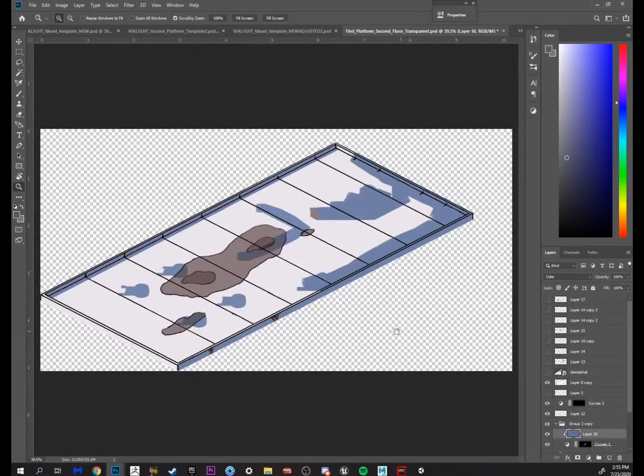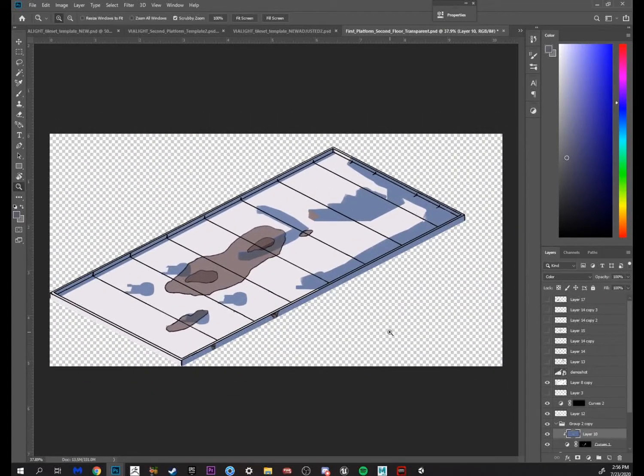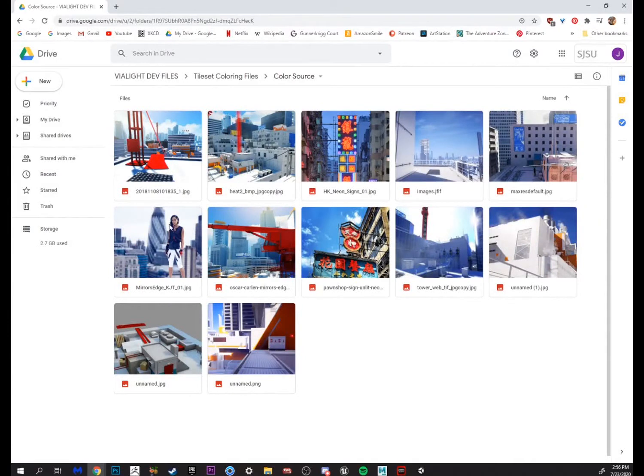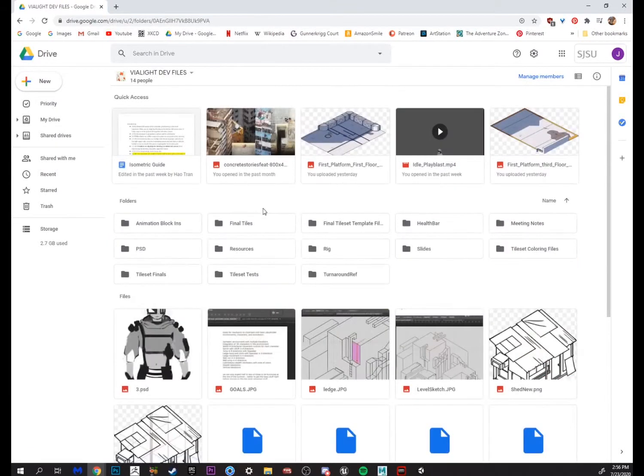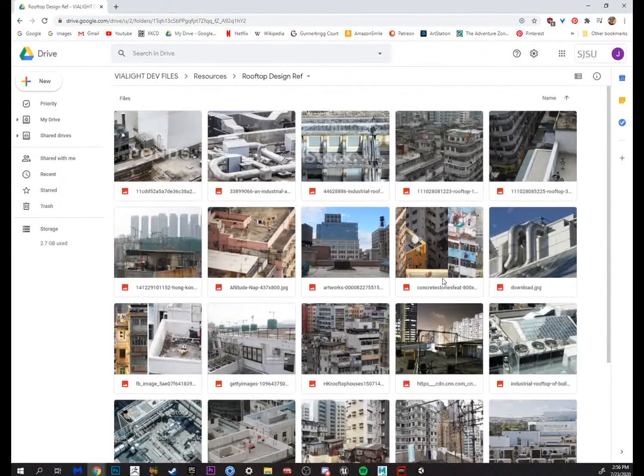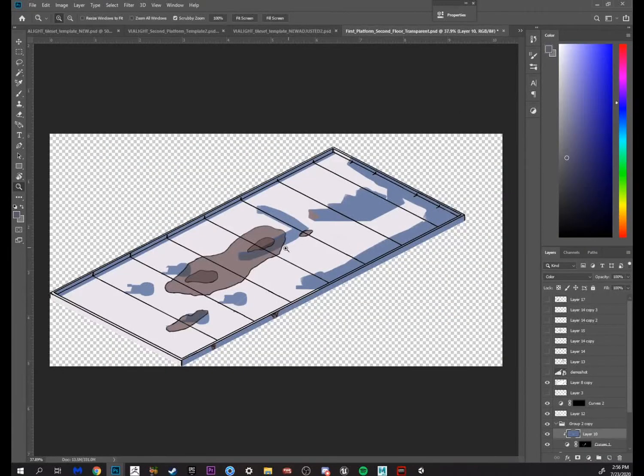I have included a bunch of source images in the Google Drive. Hang on, let me find those. Yeah. Tileset coloring files, color source. It's a bunch of stuff from Mirror's Edge. You should also get all the rooftop design ref. This is more color source stuff, because we're drawing from that and the Mirror's Edge inspiration for our colors.